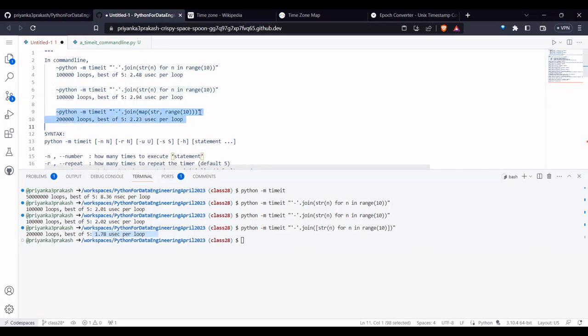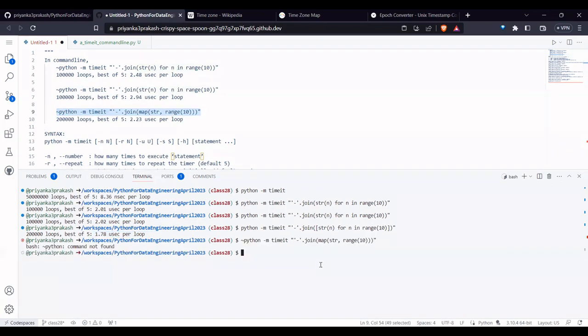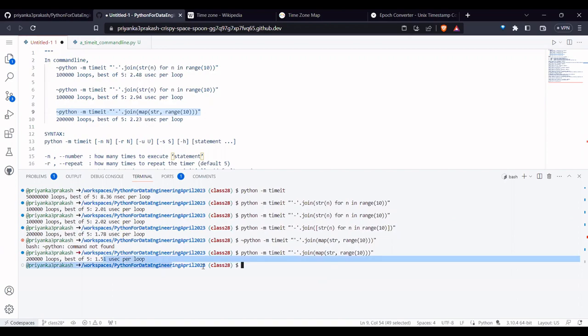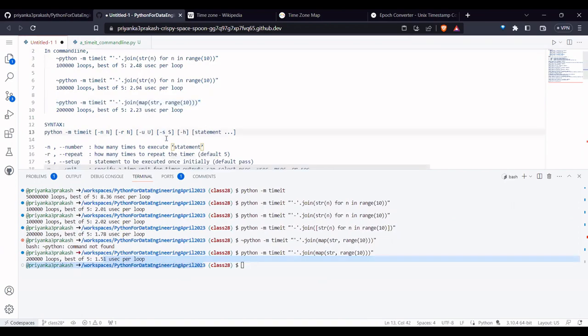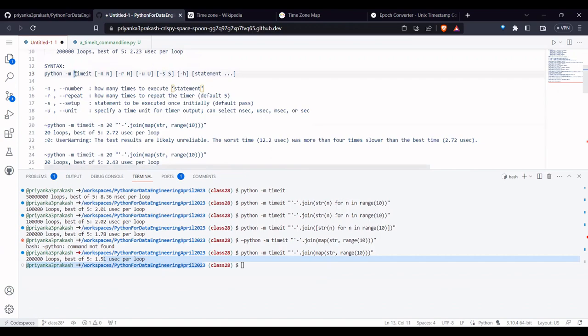In the same fashion, the same logic can be done in other ways also. If I execute using a map, it tells how much time it took. Oh, I placed a hyphen before it. So like that, there were different options given for timeit.